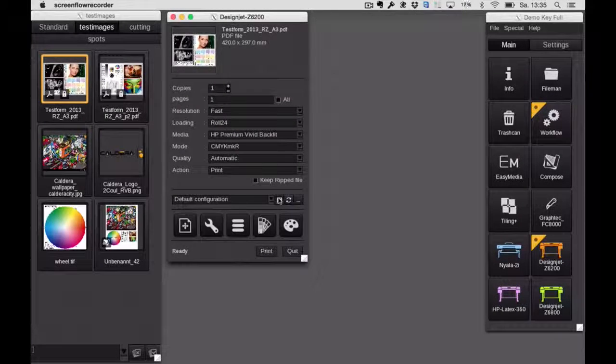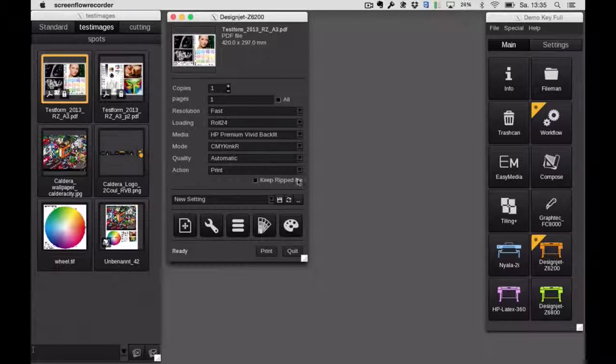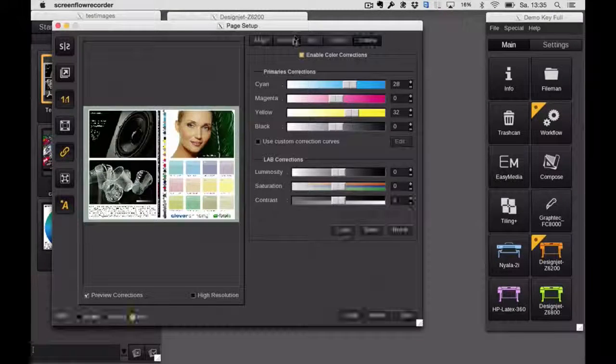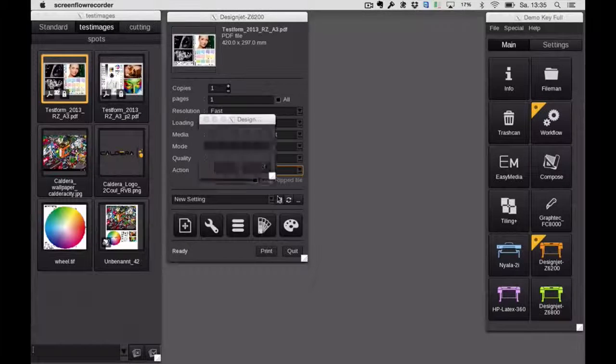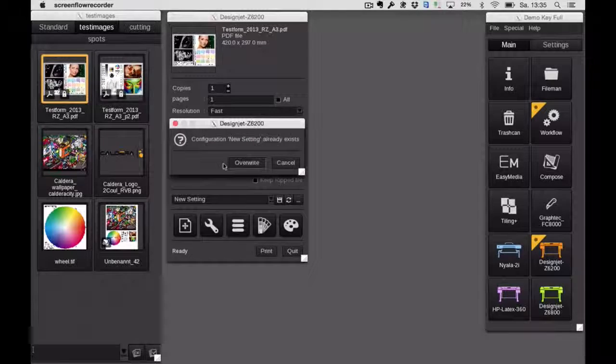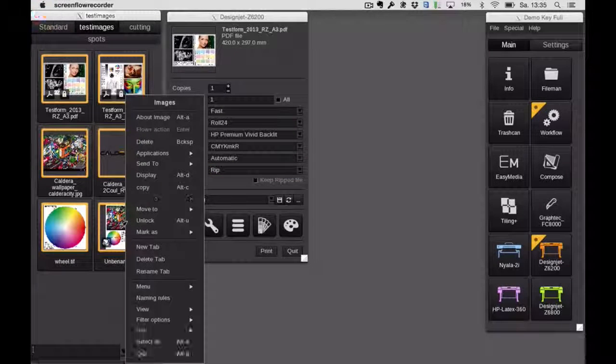That's the user configuration. So I hit here save and I say, okay, that's my new setting. And even so afterwards I can make some changes. So for example, from print here, I want to go to rip, and the marks, no, I don't want those ones. Okay, that I just save and overwrite my existing setting. And now this user configuration is automatically a so-called quick print.